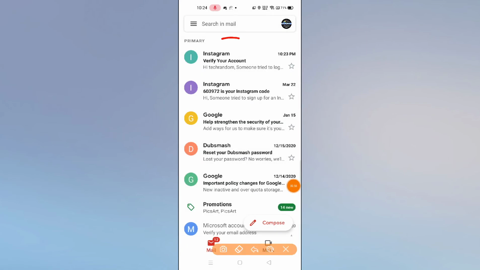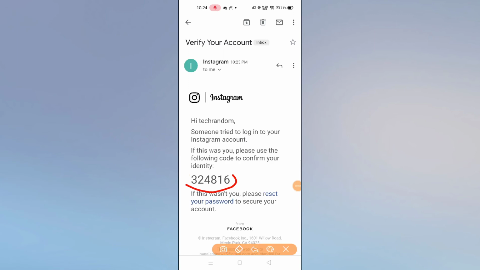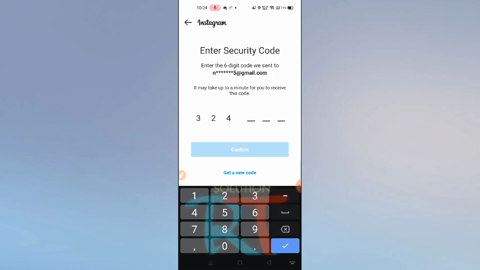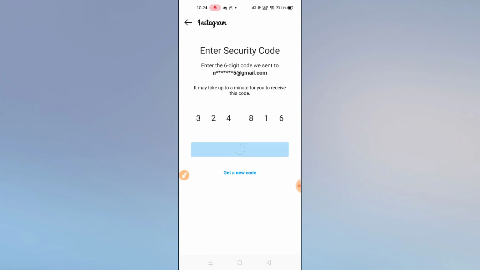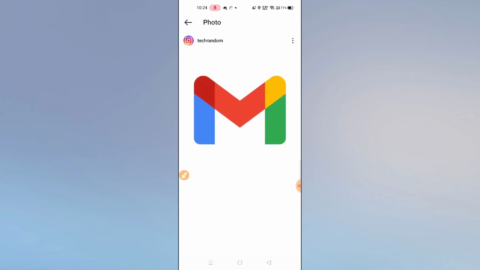So guys, you can see here on my email I have successfully received one code. So this is the code. I have to put this code, 324816. Now click on this confirm option, and then wait for a while, and you can see here it is successfully restored.